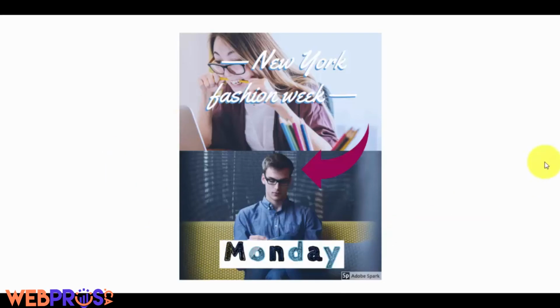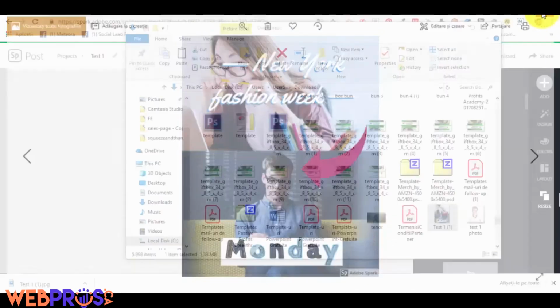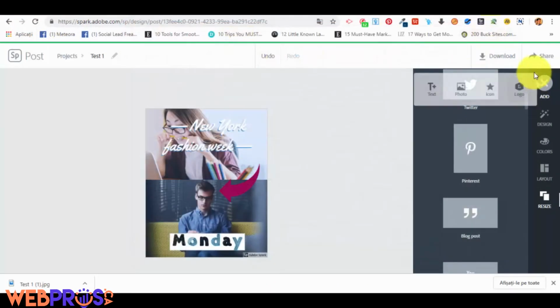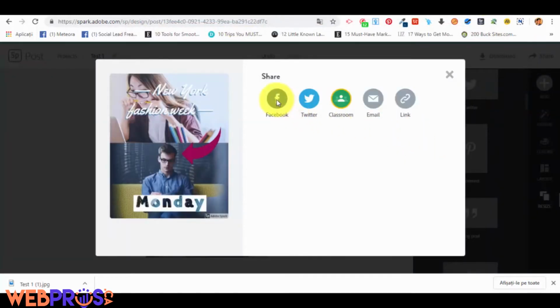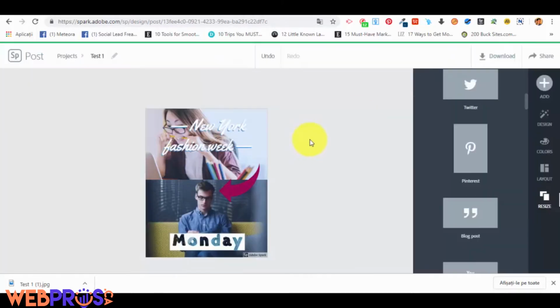Okay, this is how the image looks. Pretty neat, right? Let's close it. Let's go back. And if we want to share the image, we just select share and we select one of our social media platforms: Facebook, Twitter, Classroom, email or link. Okay, we can get a link and share the image with whomever we want. Okay, now let's close it. This is how you create a new Instagram post.